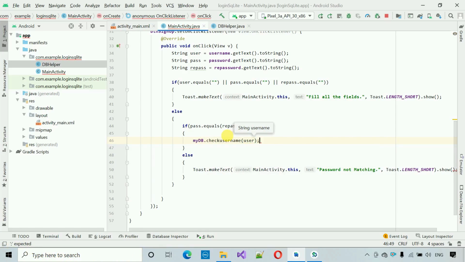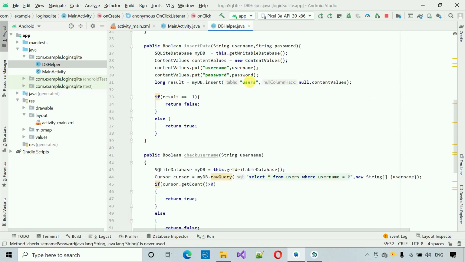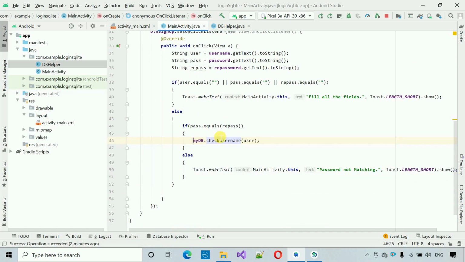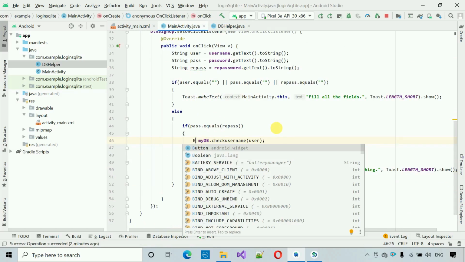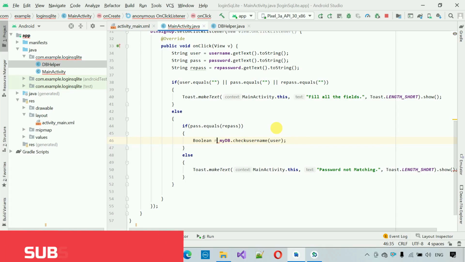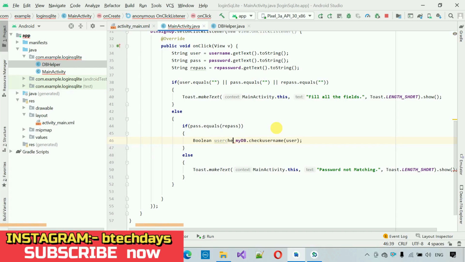And as I have told you, this method, let me just check this, check username, is going to return some boolean type value. For that we have to store this boolean type value inside a boolean type variable. So boolean, and this one will be valid user result. I'm going to change this one to user check result is equal to, and this will store either true or false.